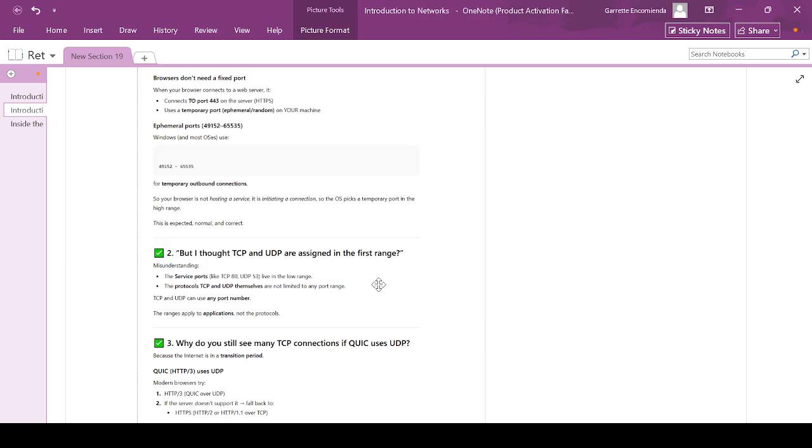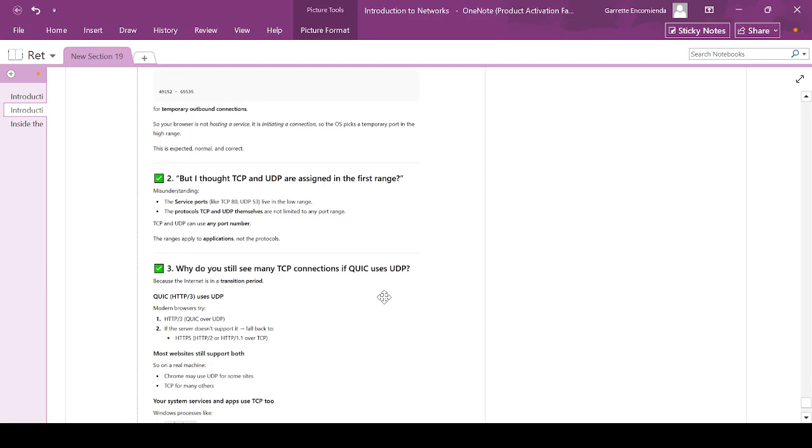Second, but I thought TCP and UDP are assigned in the first range. Misunderstanding. The service ports like TCP 80, UDP 53 live in the low range. The protocols TCP and UDP themselves are not limited to any port range. TCP and UDP can use any port number. The ranges apply to applications, not the protocols.